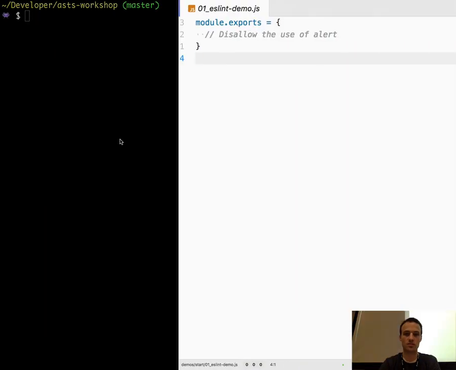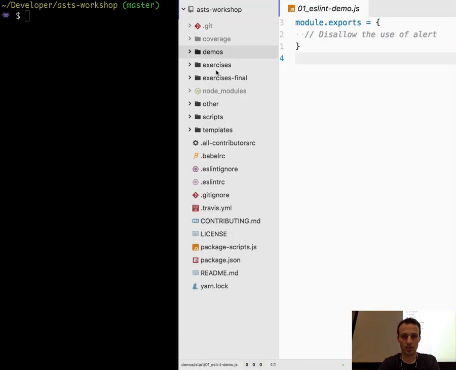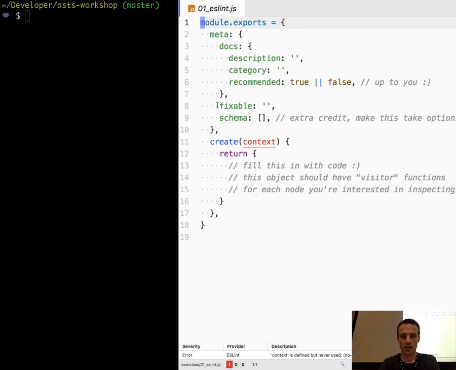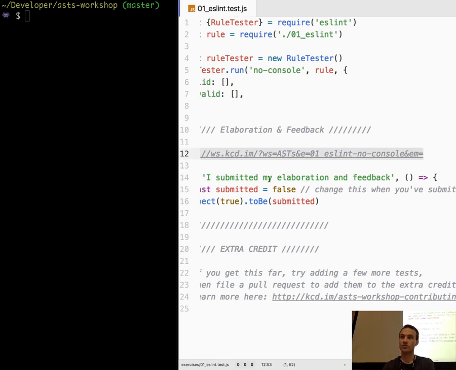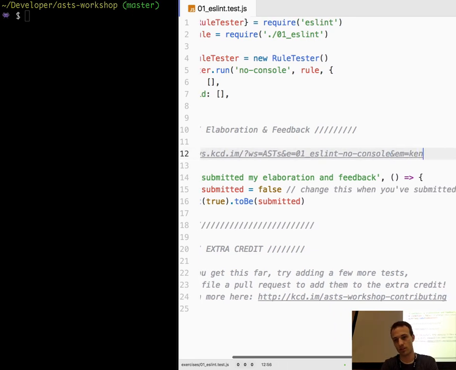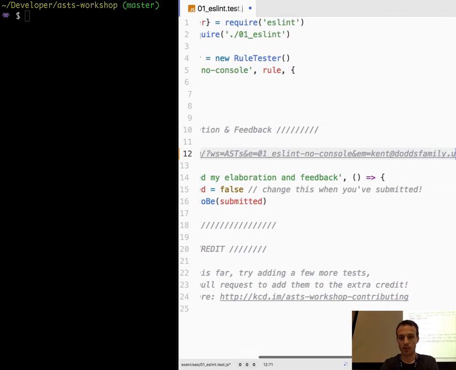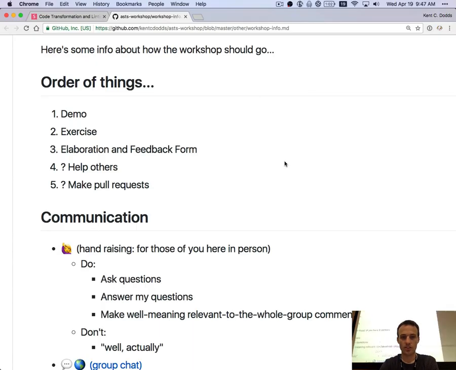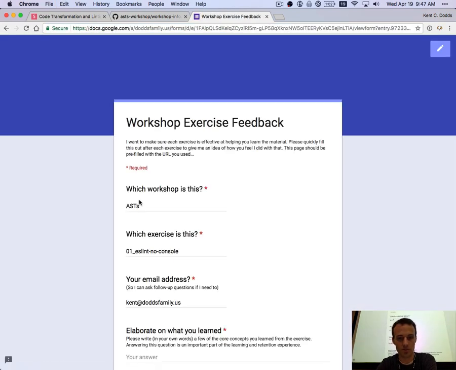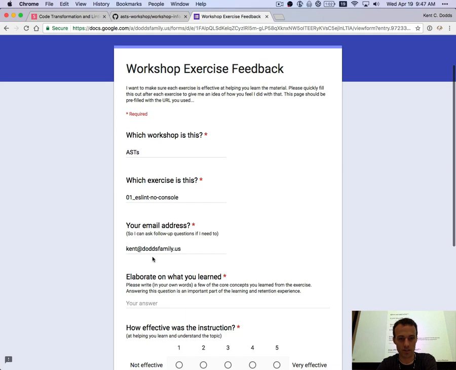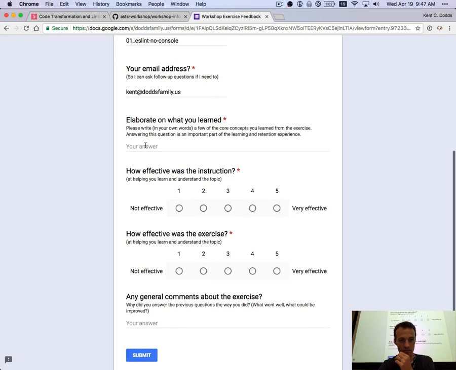We'll look at an example really quick in your exercises. There is this link right here, and that node script that I had you run with your email address goes through and updates all of this with the email that you added. What that does is forward to a Google form with some answers pre-filled in: the workshop, the exercise, and your email address. Then you just have to fill in these couple of things.